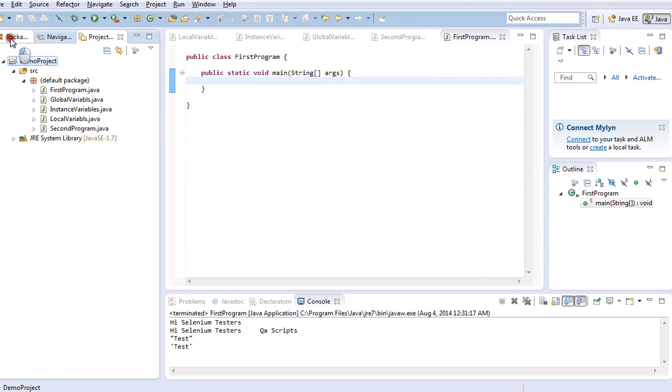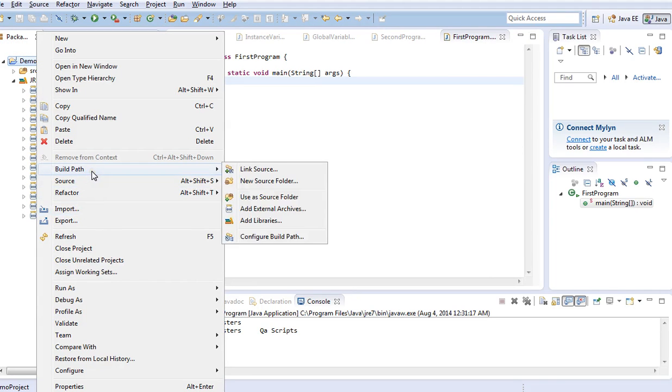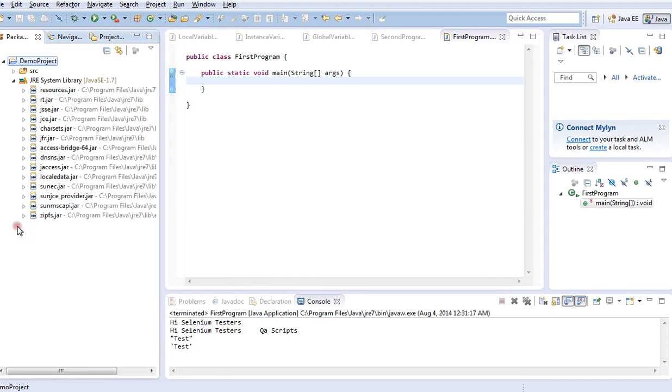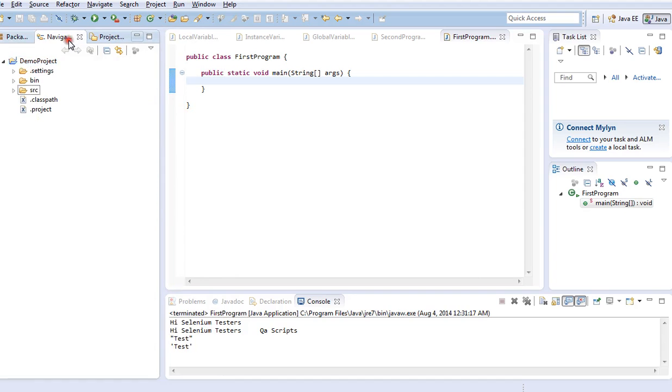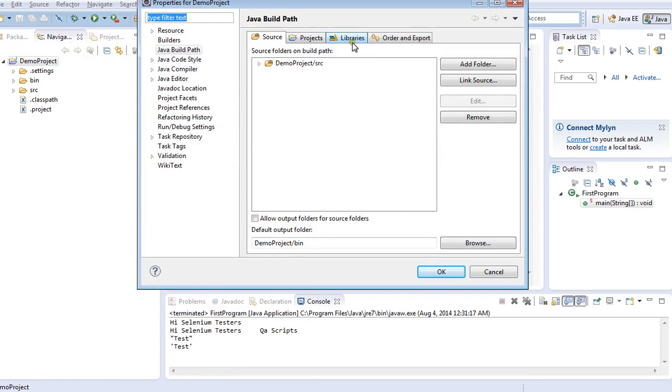Whereas in the Package Explorer, we'll be able to see Java build path, but there will be more options along with the configure build path option. In case of Navigator, we will not be able to see Java build path. If you want to see Java build path, you need to click on Properties and you can add the external jar files, or you can add or delete the folder here.